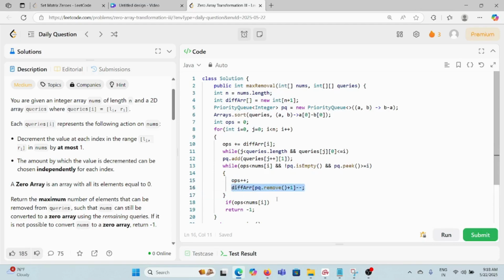In the diff array, every time wherever we ended, this is the pq.remove, because the priority queue has the end value of the range. So at that end index plus 1, we are decrementing by 1. Why? Because when we do the prefix sum, at that time we have to nullify, because we are summing everything at this step. So those which are out of range, we are doing it minus minus, so that this effectively gives the equivalent operation actually required.